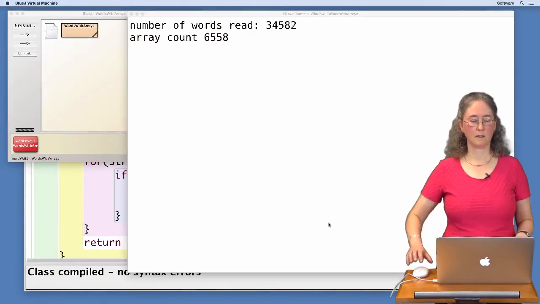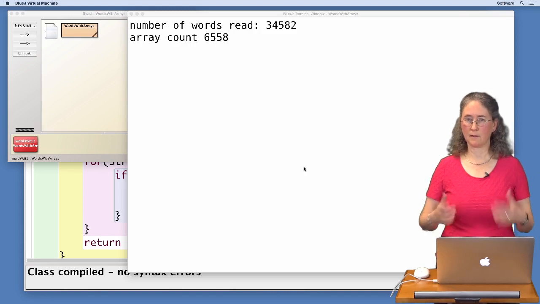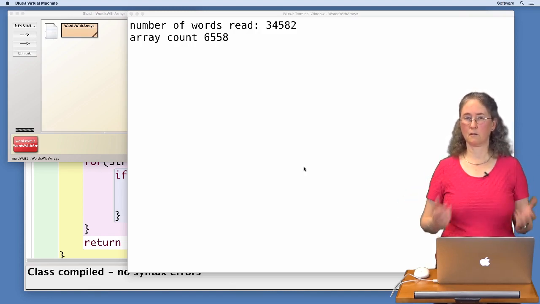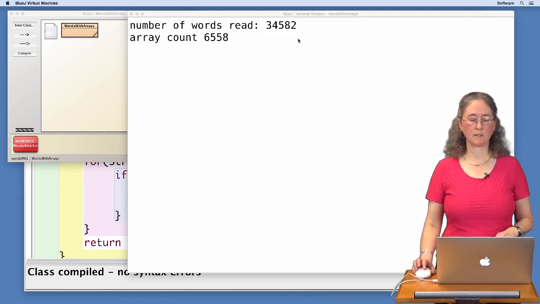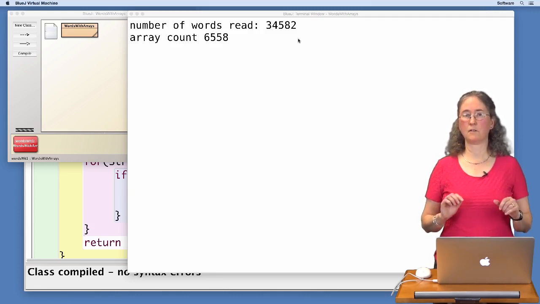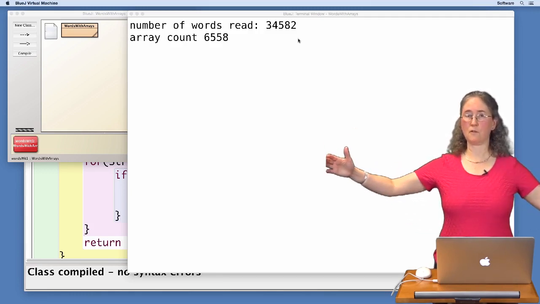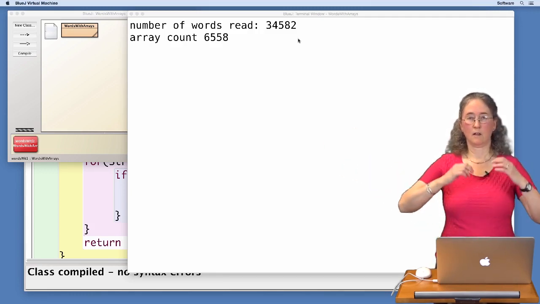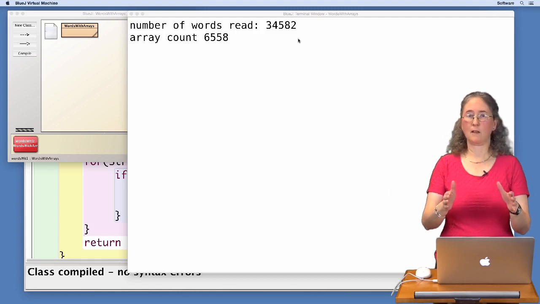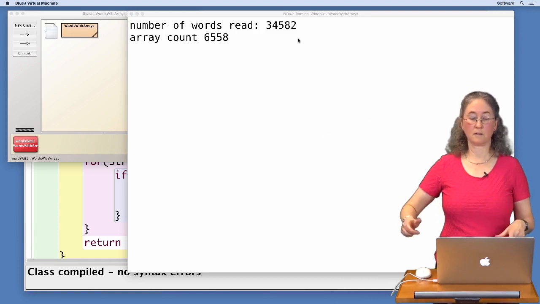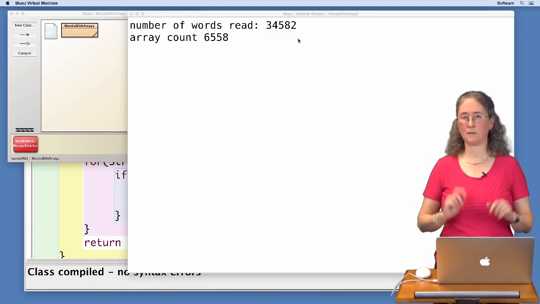And it works. So you can see here we've had a lot of trouble trying to use an array. This problem really should use an array list, because here what's happened is this is a file that has 34,000 words, of which only the unique words are 6,558. So that means the array we're using is of size 34,000, but there are only 6,500 unique words. So we have a lot of extra space. That's another reason why an array list would be better for this problem.